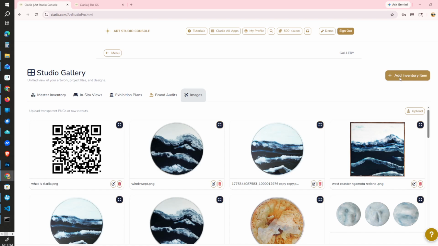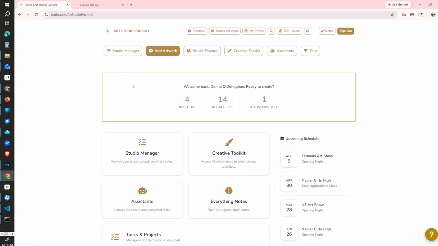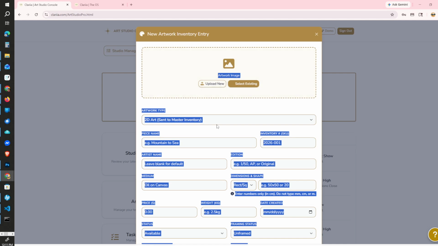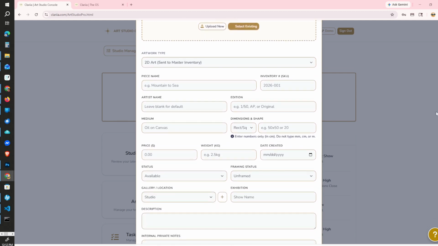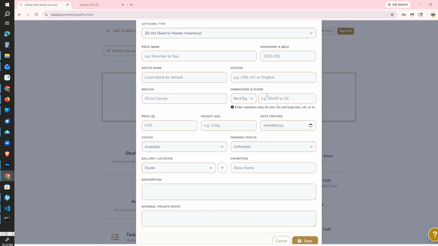Over here we have inventory. I'm just going to go back out. Here is your add artwork button. Upload or select existing, 2D or 3D, and the rest is quite self-explanatory. I don't need to go through it. You do need to add the sizes if you are going to use the costing module within this app.